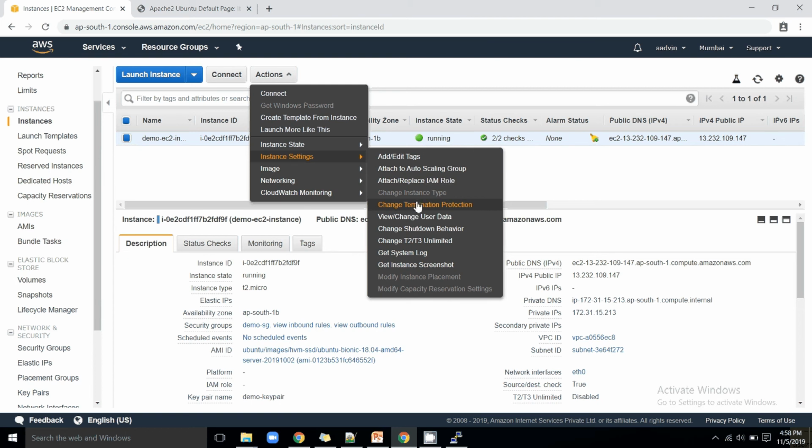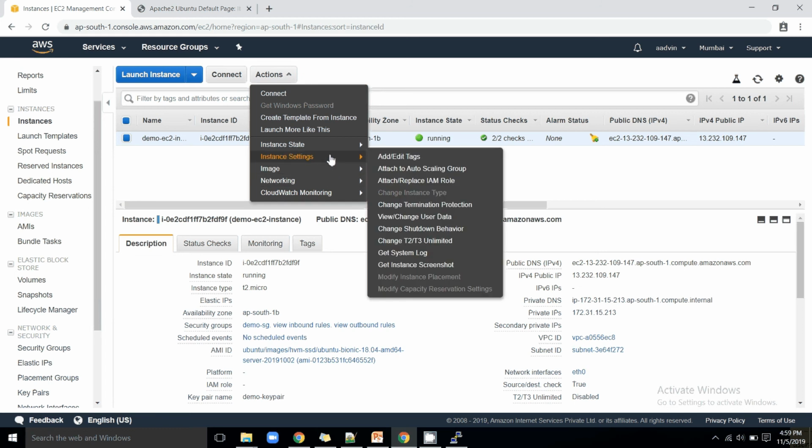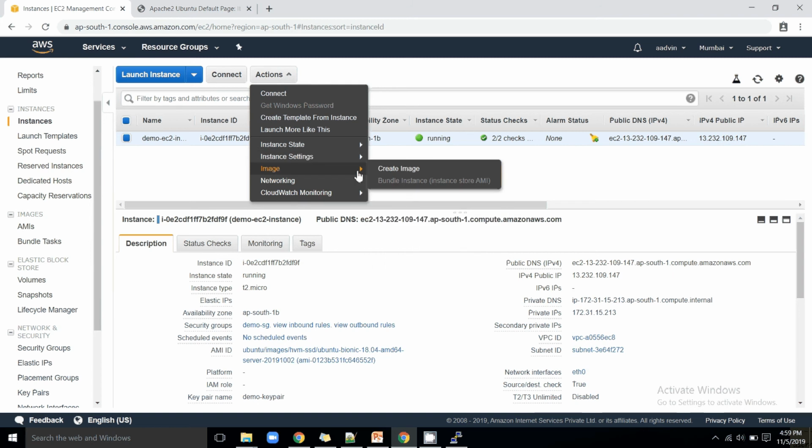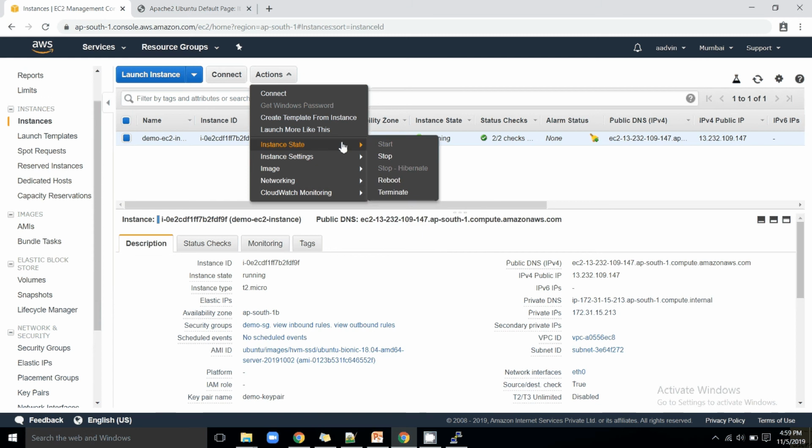By default, when you delete this instance, it will automatically delete the volume also. If you want to change that setting, you can change it here, termination protection. Then we can change user data, get instance screenshot. All these things you can do from here also. You can create an image, then in the networking part you can change the security group, attach network interface, then change source destination check. All these things you can set here after launching the instance also.